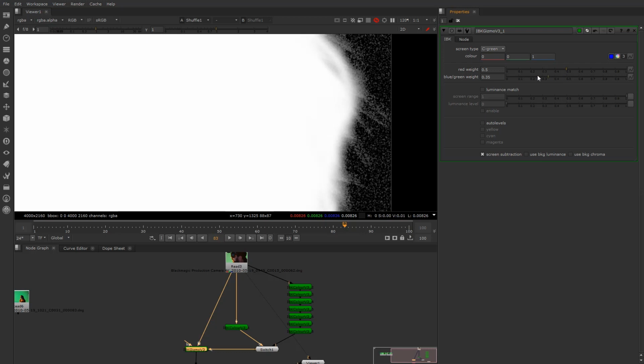So let's go ahead and play with the blue-green, which basically means that if you're dealing with a green screen, you're only usually adjusting the blue weight. And if you're using a blue screen, that means you're using the green weight. So this is not blue and green. This is actually just whatever the opposite of your screen is. So in this case, we have a green screen, hence this is dealing with the blue weight.